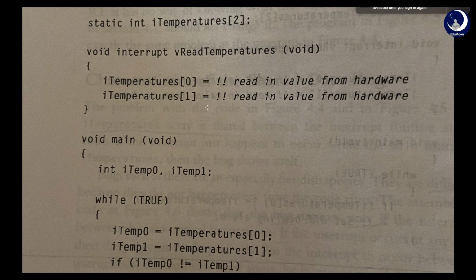The main function stays in an infinite loop. I put while true, making sure that the two temperatures are the same. And here is an interrupt routine. We read temperatures. This happens periodically. That is, the temperature sensing hardware interrupts if at least one or both of the temperatures change, or a timer interrupts every few milliseconds.